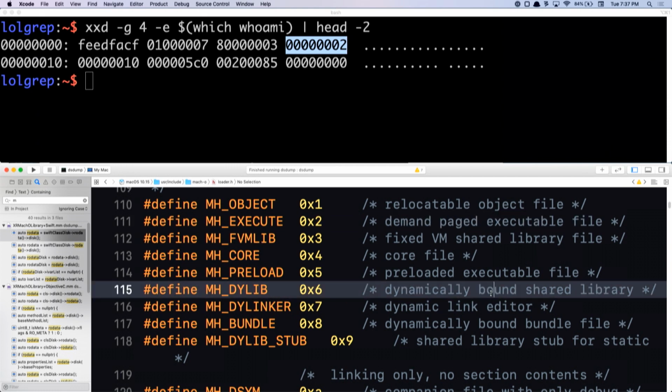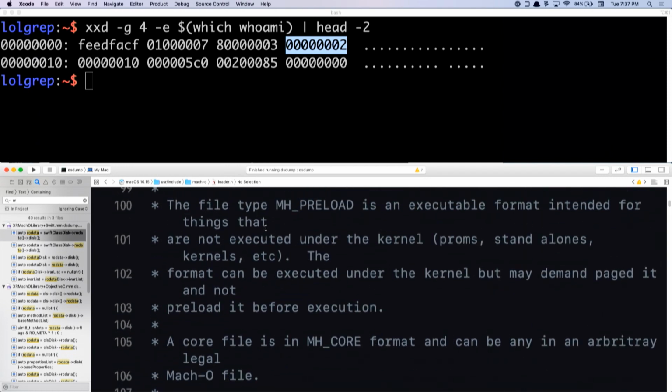What do we got here? Dynamic library, that'd be a 6. Okay. Now here's the important part, and here's the part where I'm going to cut off, and then I'll finally get to something new and exciting.